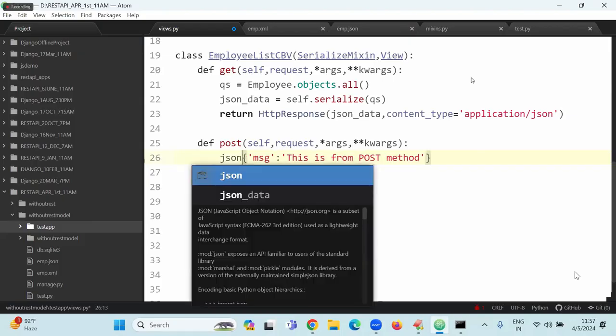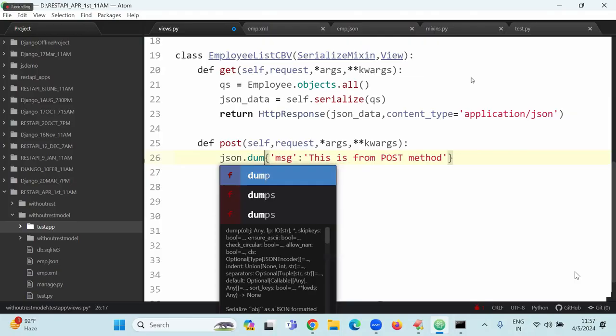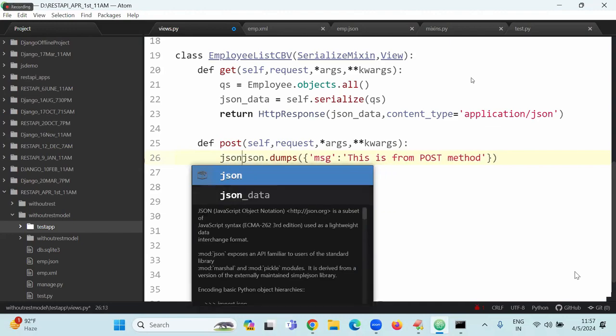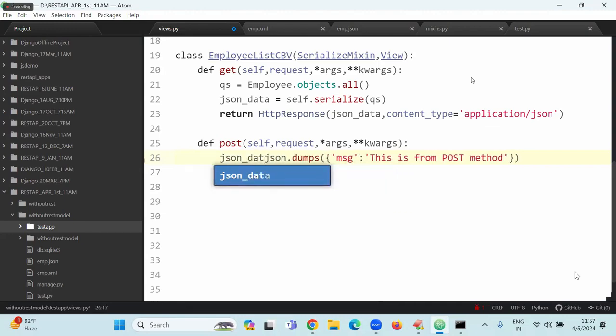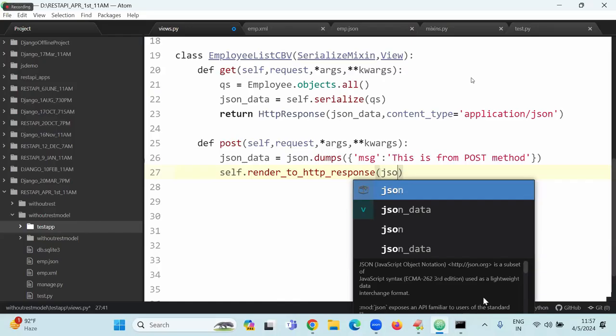I want to convert it into JSON. So what is the command? json.dumps. The dictionary is converted to JSON data, json_data. Now call the method self.render_to_http_response. Which one can I pass? json_data. Now see the server status. The server is fine. Now run py_test.py.